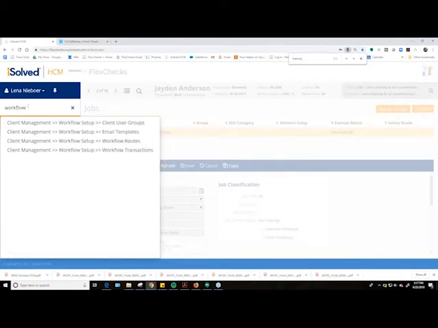And workflow has two important things that have to be set up in order for it to work. We need to set up the actual workflow route, which we'll see in a minute, but walks through a series of steps, and then it sends automated emails based on what step it's at, and then a workflow transaction, which is an action of the system that gets tied to whatever workflow route we have set up.